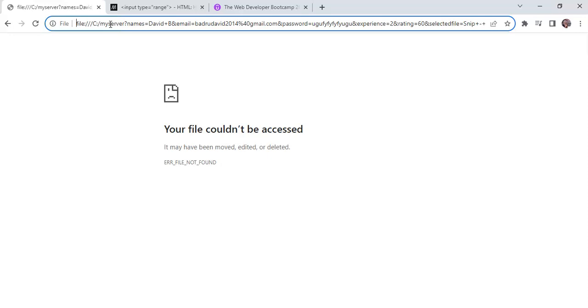Let me go back and start showing every piece of information. Can you see? This is a file. It's sent to my server, but my server does not exist. That's why this information is here. So every piece of information we inputted, can you see? Name is set to David plus B. Email is set to Badru David 2014. Blah blah blah. The password I entered is even set here.